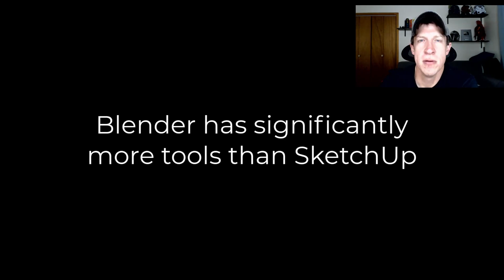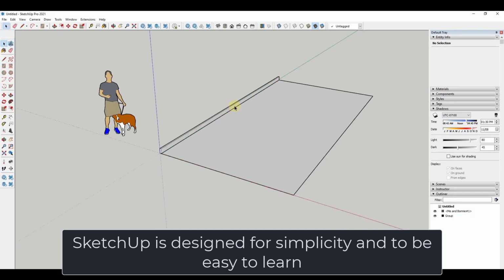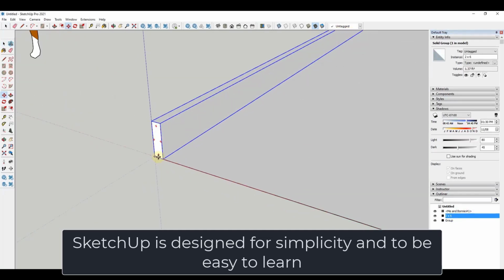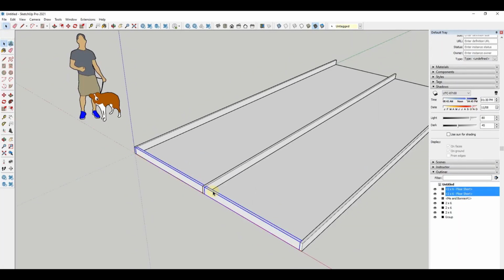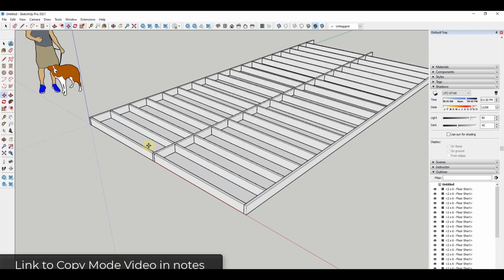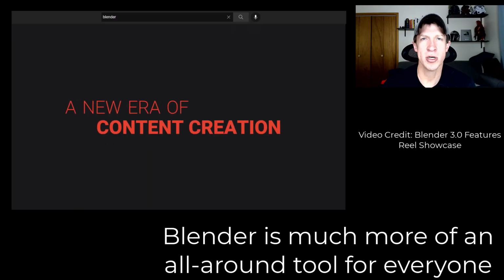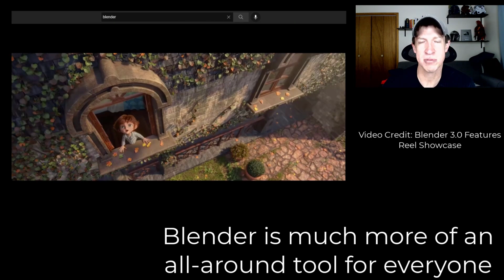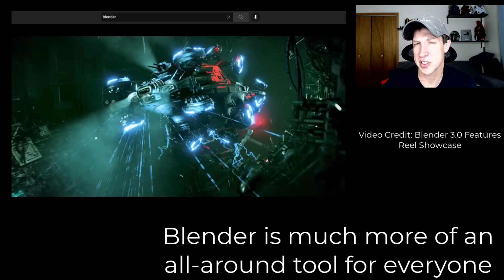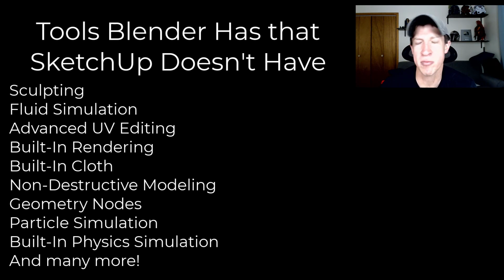All right, so first off, Blender contains a lot more tools and functions than SketchUp. So SketchUp is really designed for simplicity and to be easy to learn. That's really the target that SketchUp is going after, the people that are learning to use 3D modeling and need it to be a little bit more accessible. That's what SketchUp is going for with its toolset. Blender has a ton more tools for different things. So it's got a very deep modeling toolset, not only for simple shapes, but also for things like subdivision style modeling, other things like that. But then it doesn't stop there. It has so many more functions.